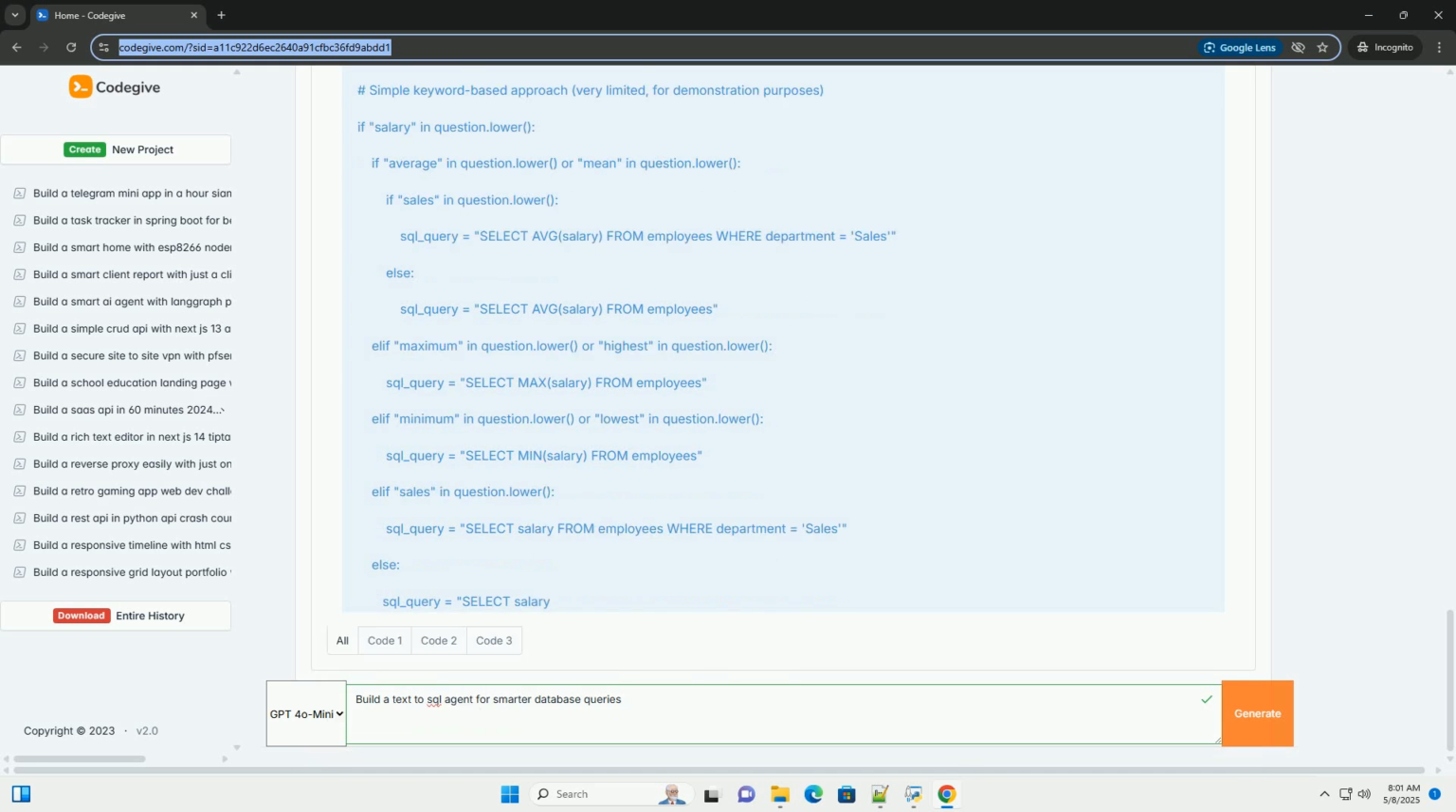Tokenization: breaking the question into individual words or tokens. Part of speech, POS, tagging: identifying the grammatical role of each word, for example noun, verb, adjective. Named entity recognition, NER: identifying specific entities like names, dates, locations, and in our case, database table and column names. Dependency parsing: analyzing the grammatical relationships between words to understand the sentence structure.